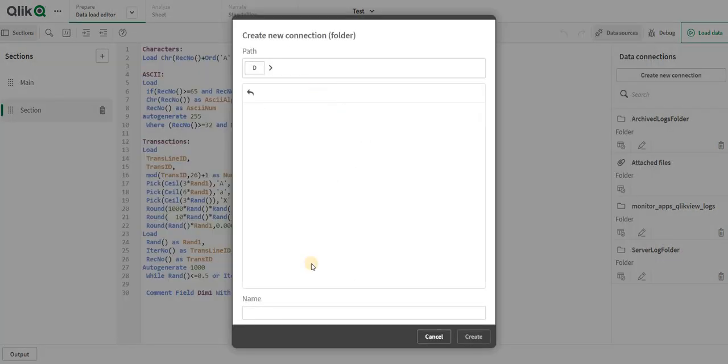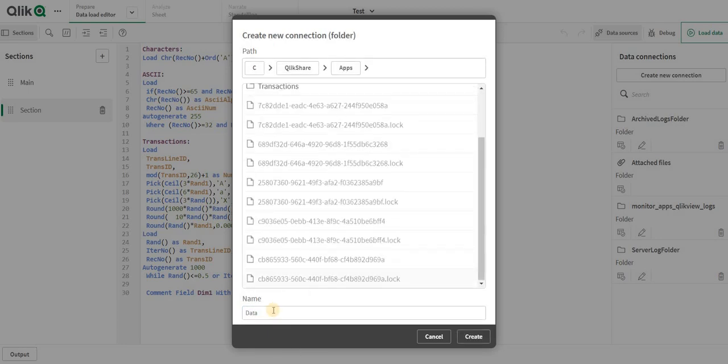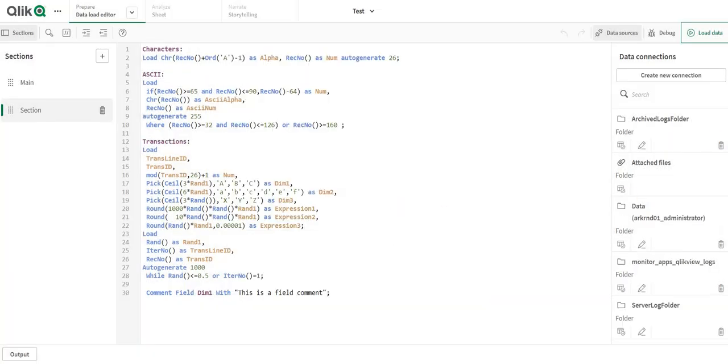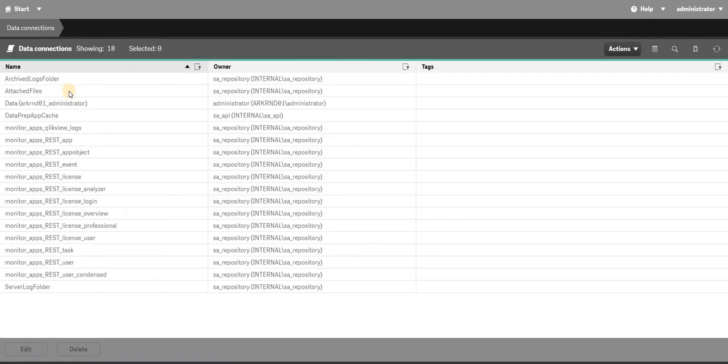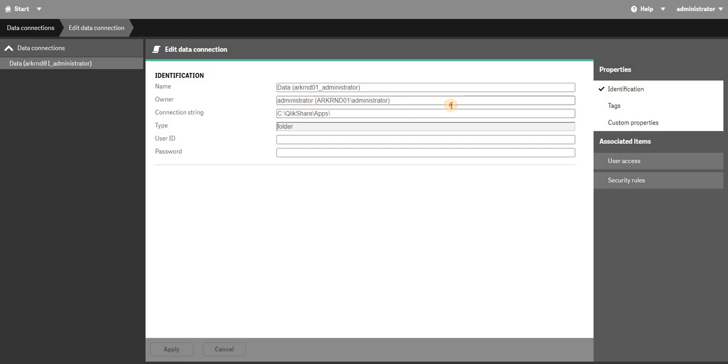For my use case, the data connection is in D drive as a folder, or I can just say click share apps, all the binary apps, and I will say create. As you can see, the data connection is created, and over here I am going to open up QMC and rename my data connection back to only data. That's it. We'll reload this app and see if it is changed.